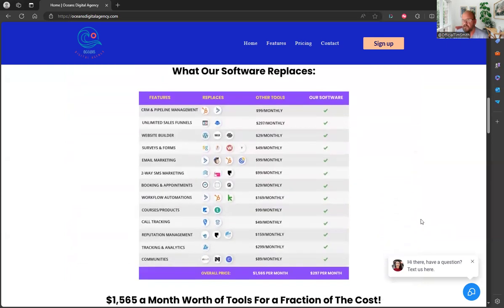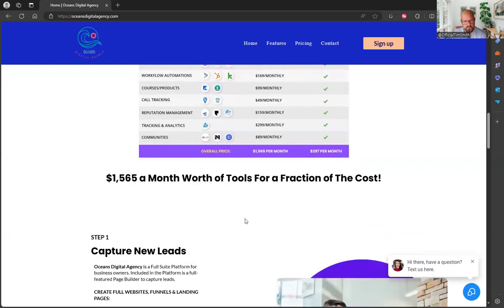So a lot of people have a lot of different softwares and they got to intertwine them to make them all work. Ours takes the place of all these platforms here. So all the platforms you see on the screen, ours do. So instead of paying all these monthly fees that could total over $1,500, ours is a lot less and it does everything these platforms do and more.